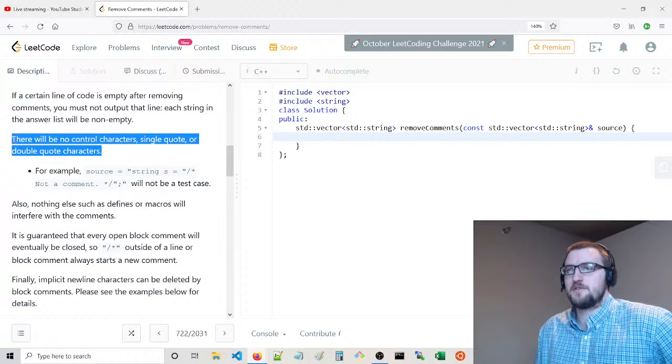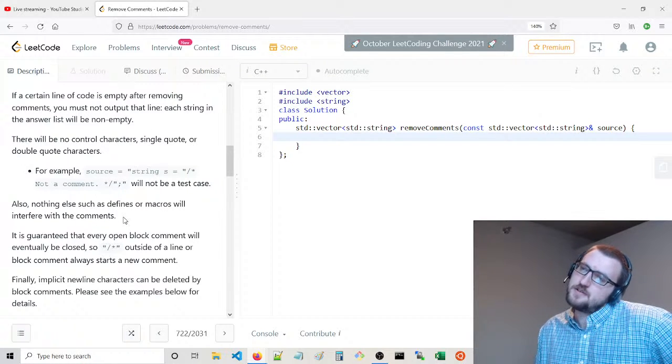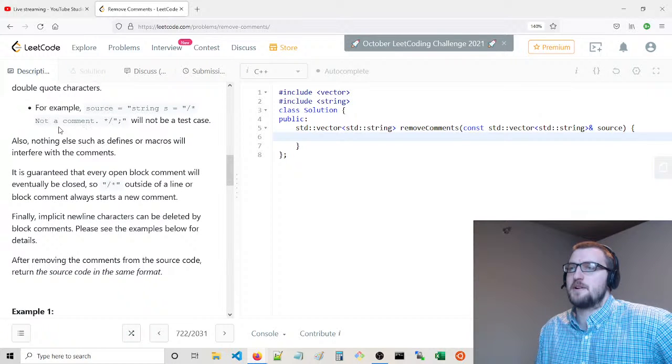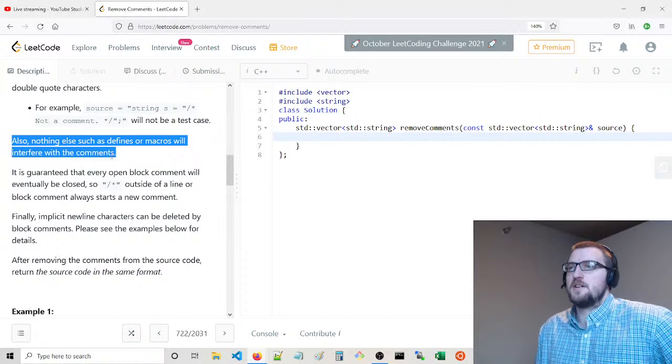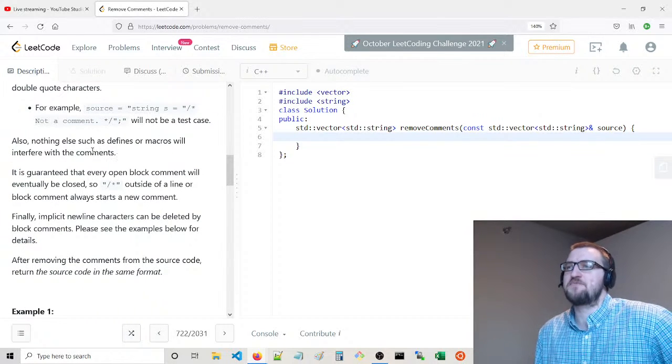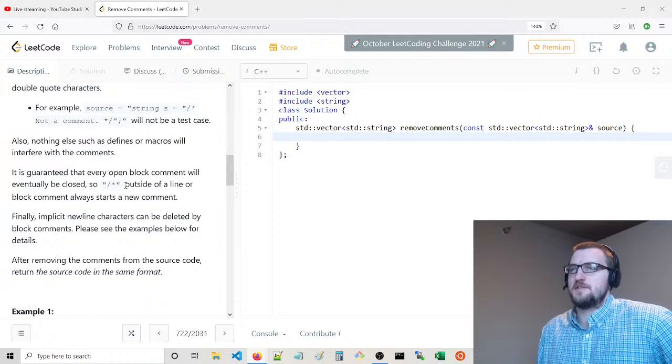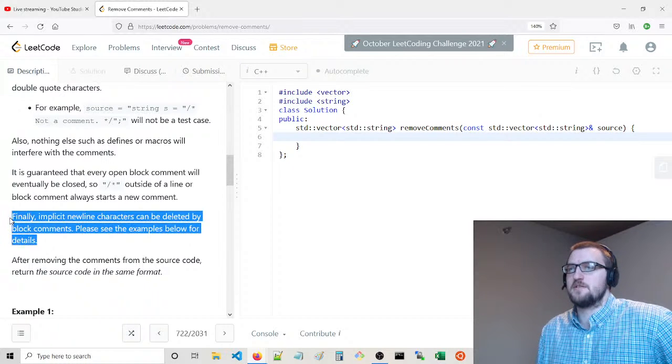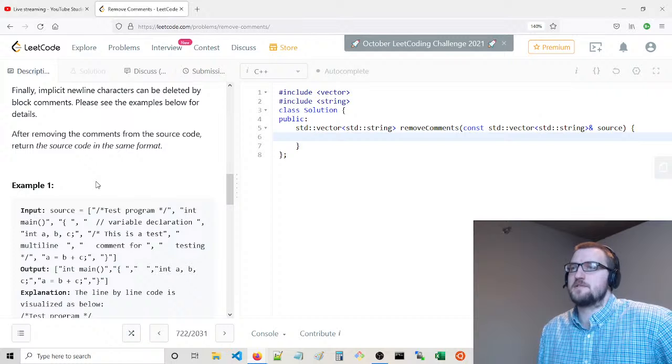No control characters, single quote or double quote characters. Fair enough. Also, nothing else such as defines or macros will interfere with the comments. Okay, very good. Every open block comment will eventually be closed. Nice, that's good. So one of these opening comments outside of a line or block comment always starts a new comment. Finally, implicit newline characters can be deleted by block comments. Please see the examples below for details. Oh, interesting. After removing the comments from the source code, return the source code in the same format.